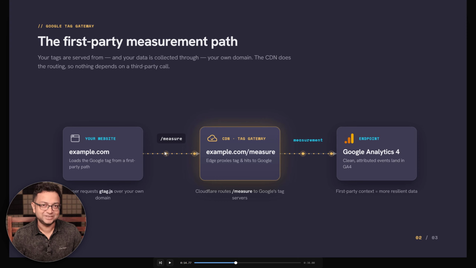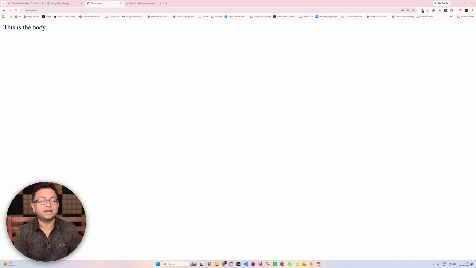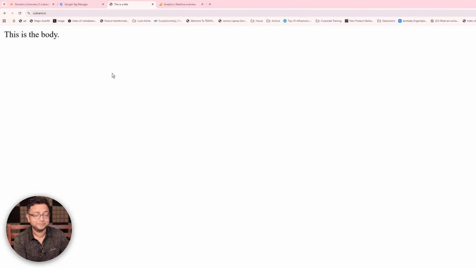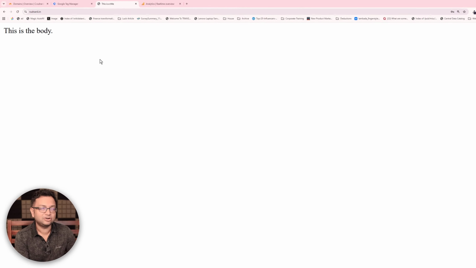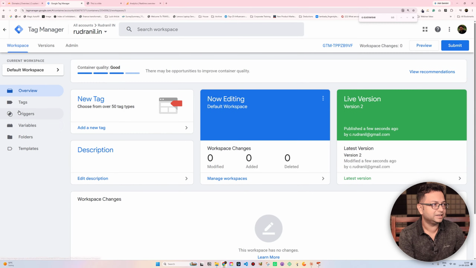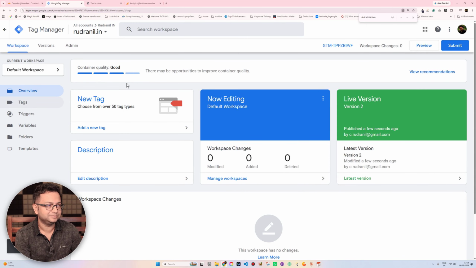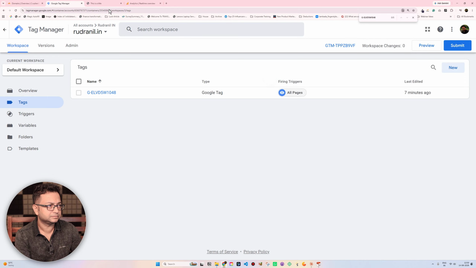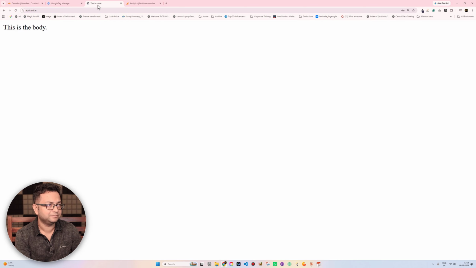Let's see how we can achieve this. Now let's see the scenario. Right now on the screen, you will see this website, rudrinil.in. It's a very simple website. There's one simple text over here. You can read the domain. Now, this website has a Google Tag Manager account connected to it, and it has one Google Analytics tag running inside it. There you go, the tag is running over here.